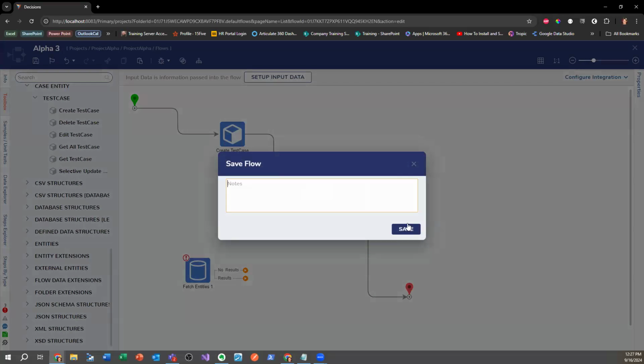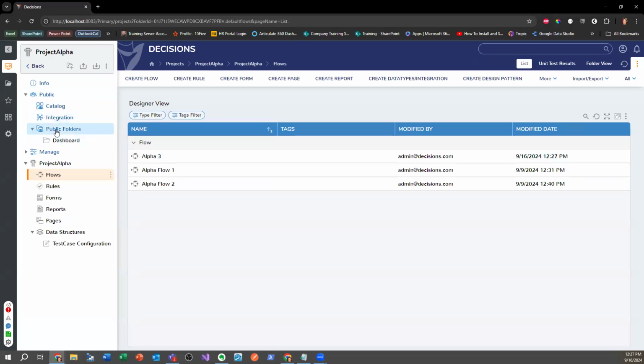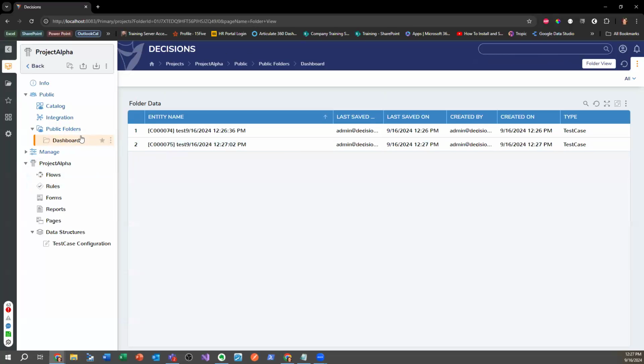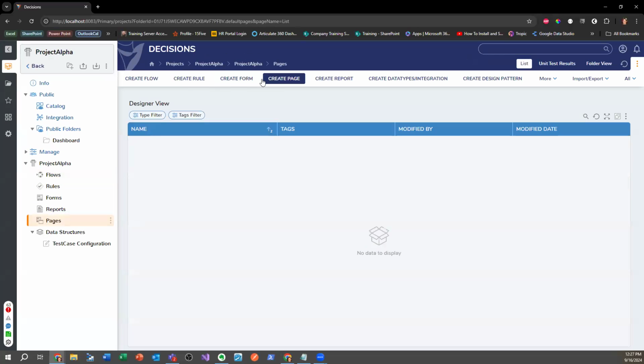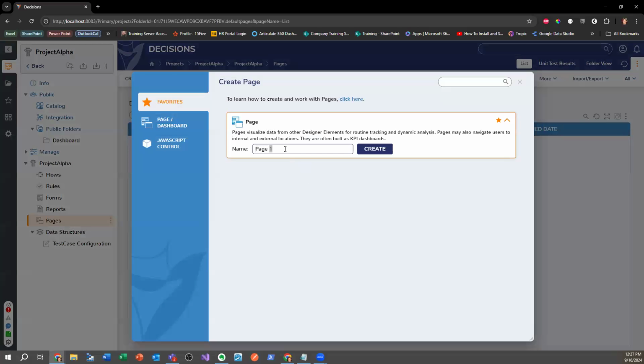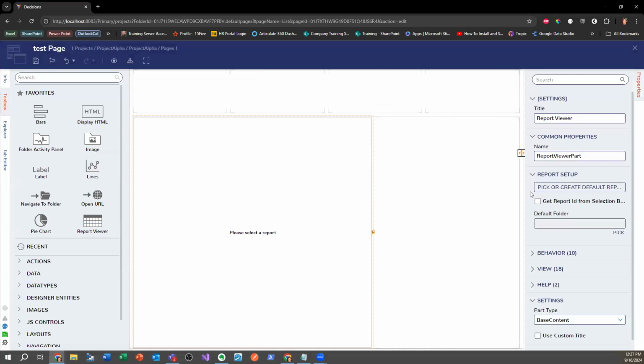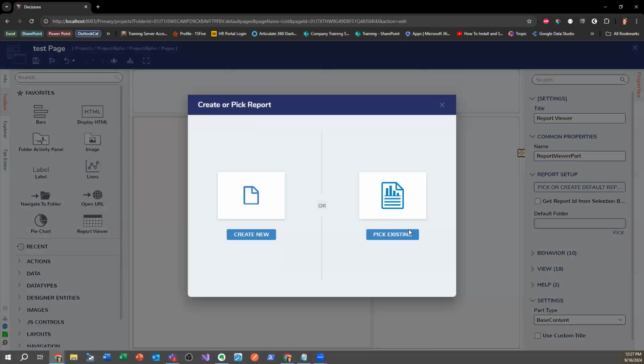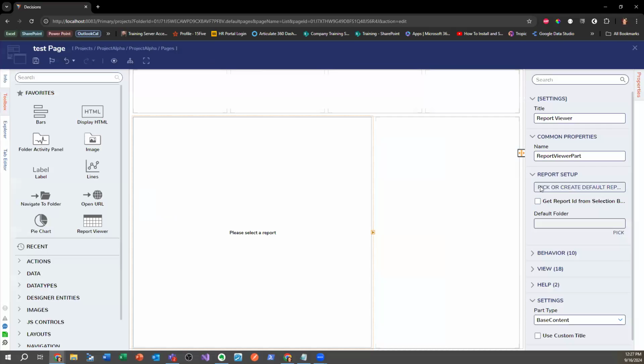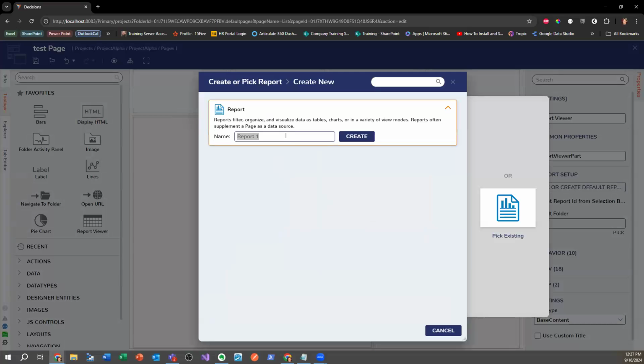And maybe I'm wrong about this. I thought the case study only shows the states that it's been in, and that's what I'm trying to confirm right now. If I see these and I create a page, I've got to create some extra stuff. Test page. Then we have report viewer. I do need to create the report viewer. Pick create new, not pick existing, and we'll do case stuff.